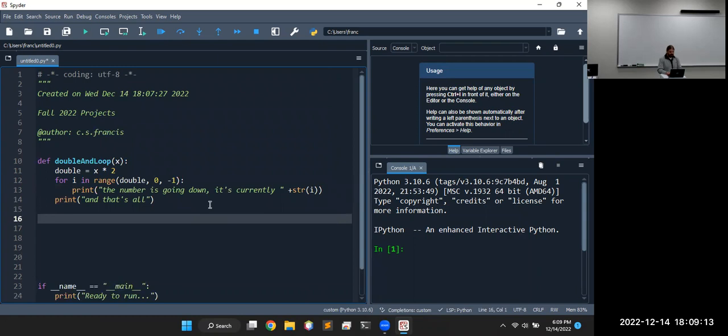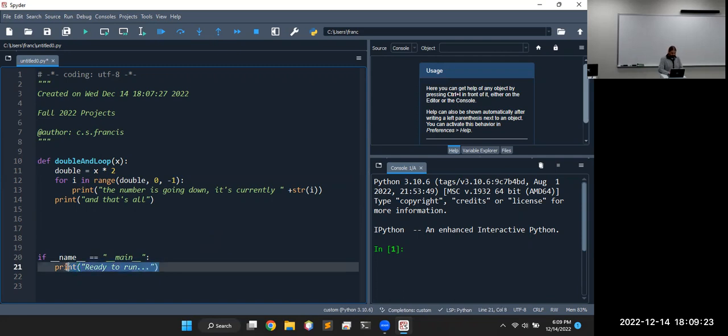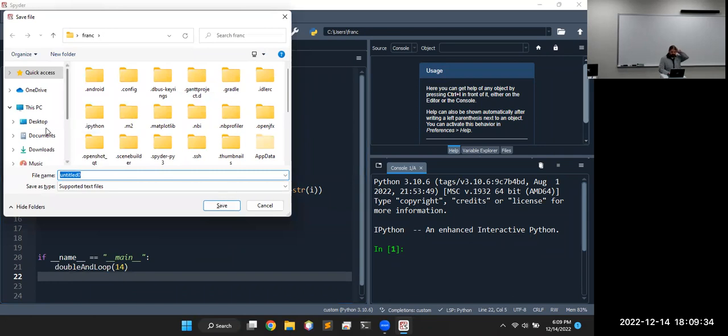So nothing too fancy, things we've seen before. Just some function, maybe we have a reason to do all that. And then down in our guard statement, we call that function, let's say double and loop with the number 14. We pass in some number and then that's going to run.